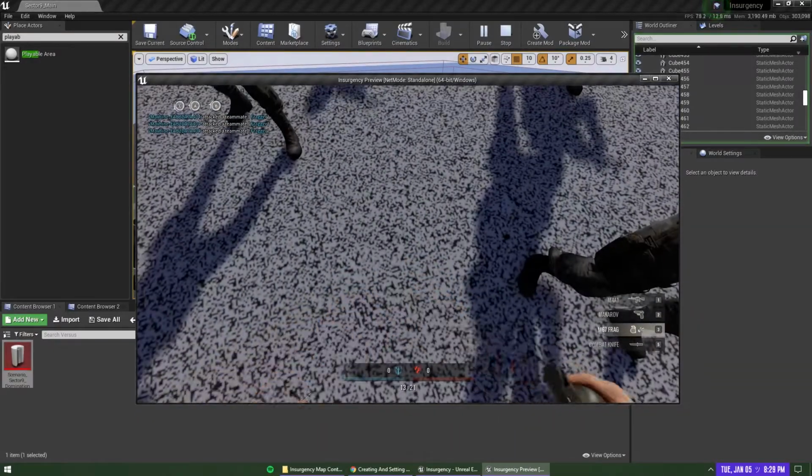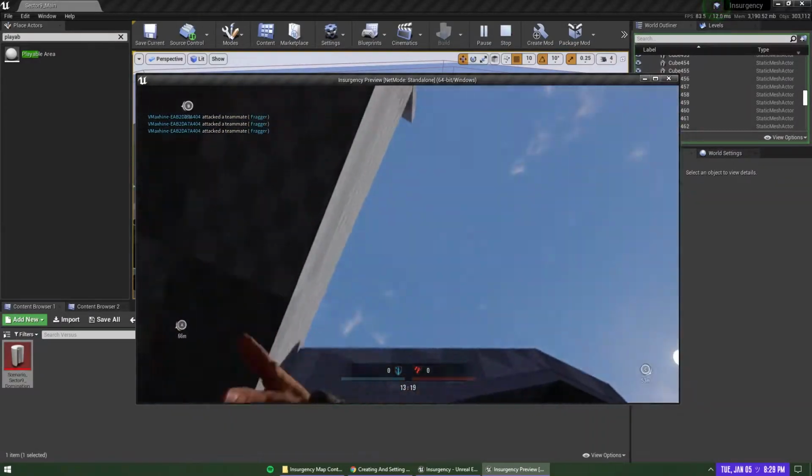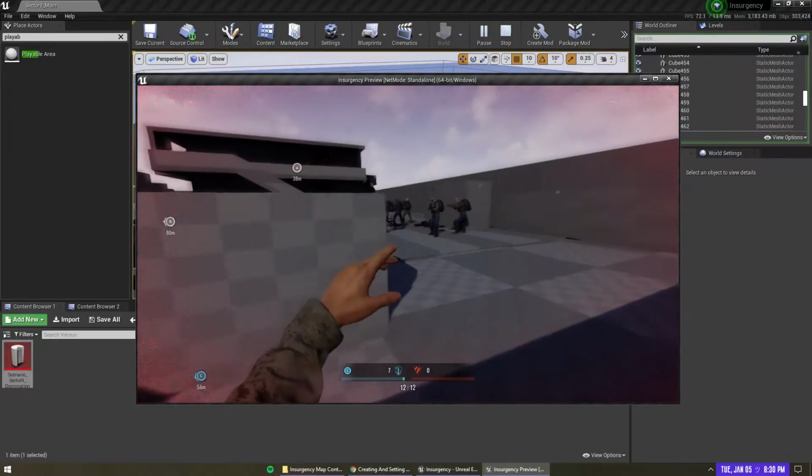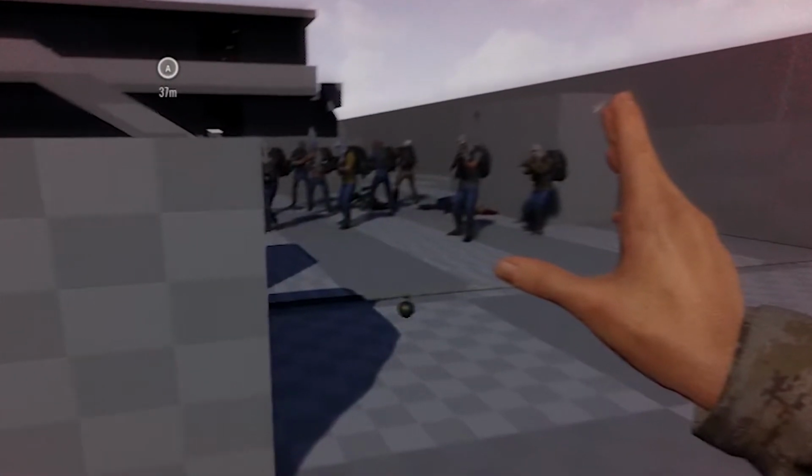Now the bots aren't moving because I haven't built the navigation system for them yet, and that will let me do some amazing pro plays.